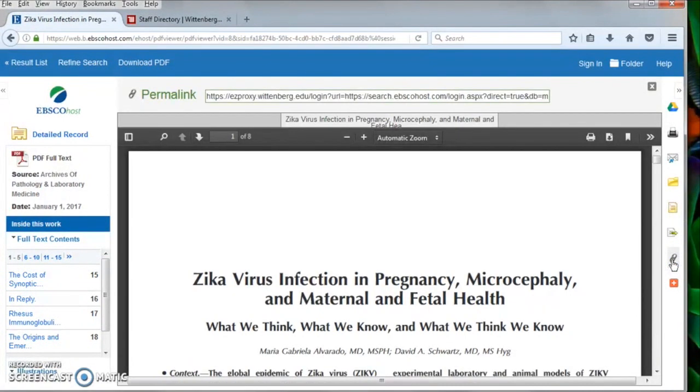The next option is very important. This is a permalink. So if you want to make sure that you're always able to get back to this page, click on the permalink and this URL will show up at the top of the screen. This is very useful. So make sure if you want to get back to this article, you copy and paste this somewhere. And I usually recommend to students copy and paste this and the citation, and so you'll know what the article is and you'll know how to get to it. But the permalink will always get you back to this page.